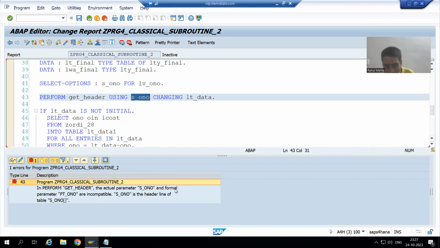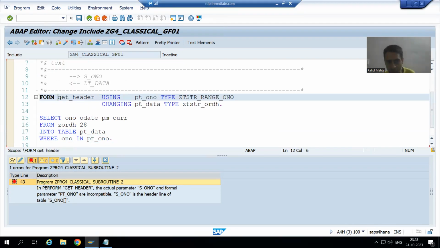S_ONO and formal parameter PT_ONO. What is the corresponding formal parameter? PT underscore O and O are not compatible. Now the question comes, why are they not compatible? It is fully explained in the previous videos also.